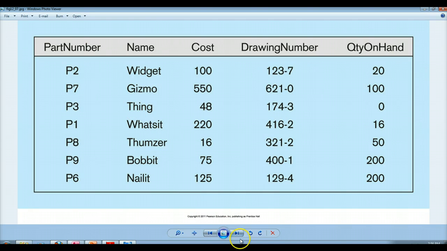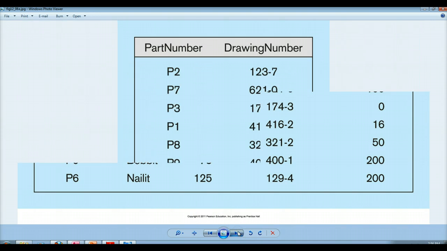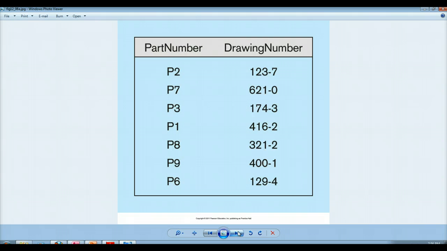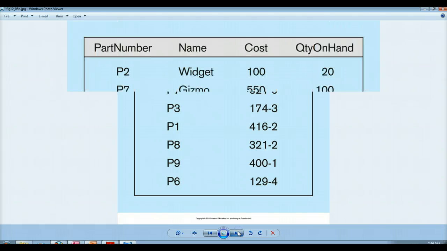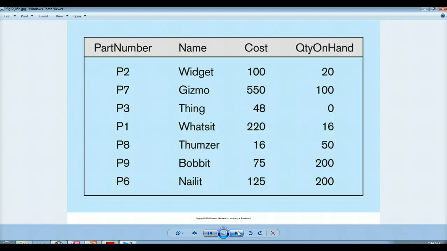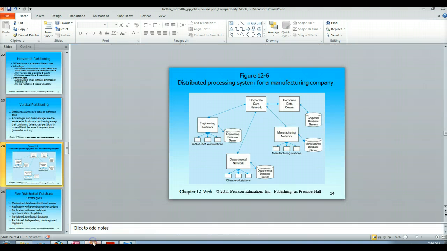But then when we vertically partition this, we get our part numbers and our drawing numbers needed by the engineering department, whereas the manufacturing department needs to know the part numbers, the names, the cost, and the quantity on hand. So, yep, ran quite a bit long on that one, but that is the end of my video lecture associated with the options for distributing data to your distributed databases.